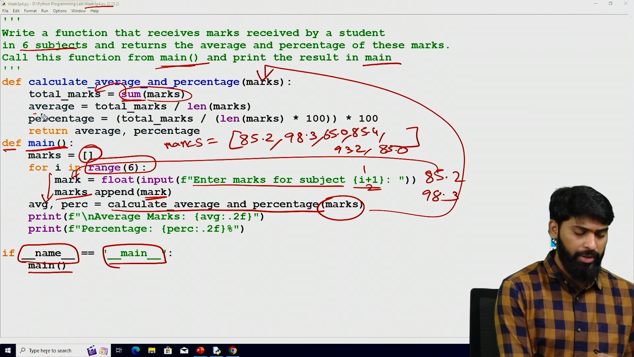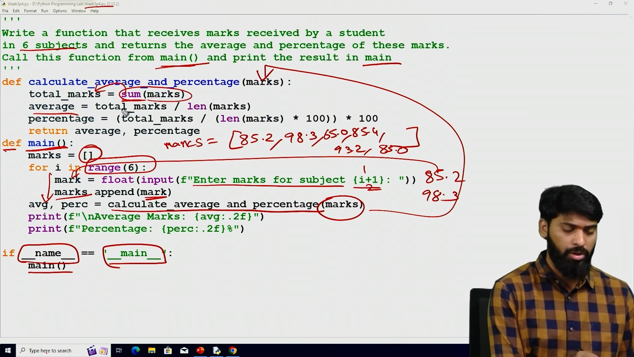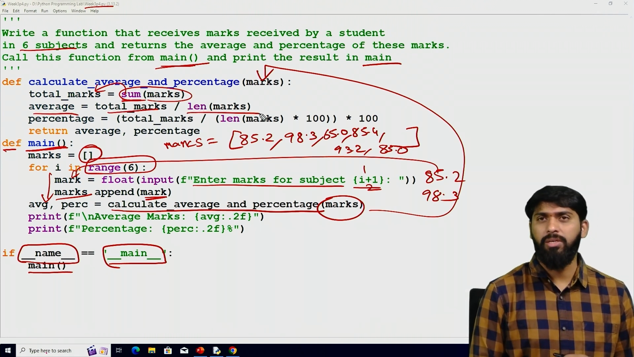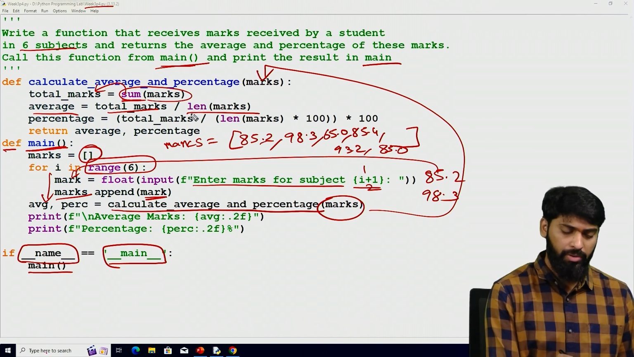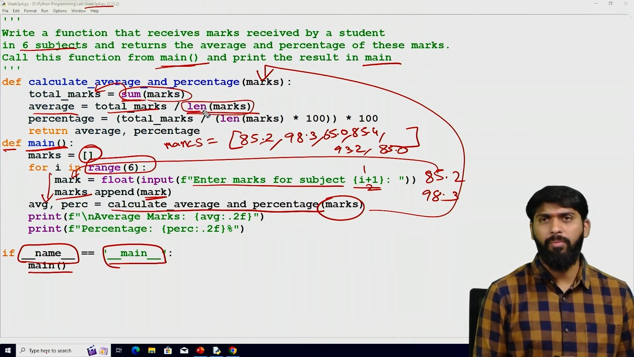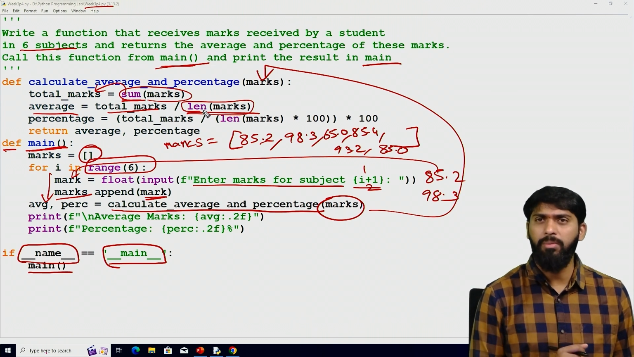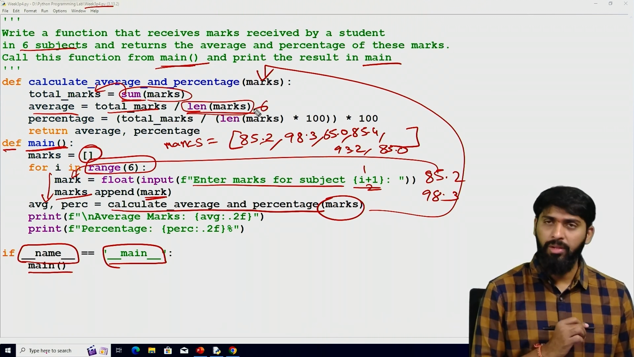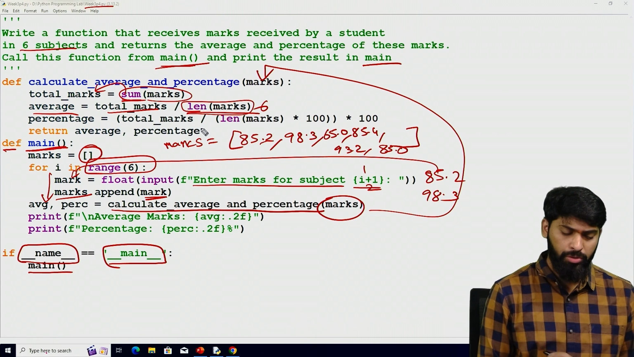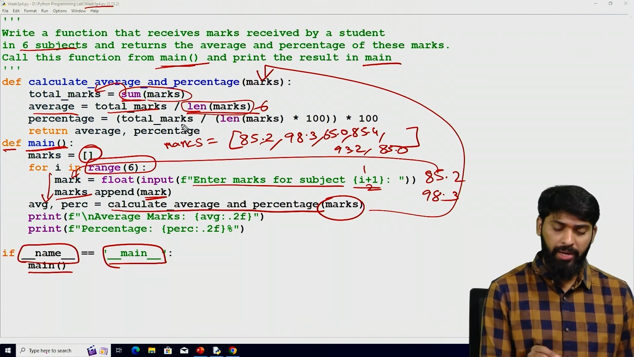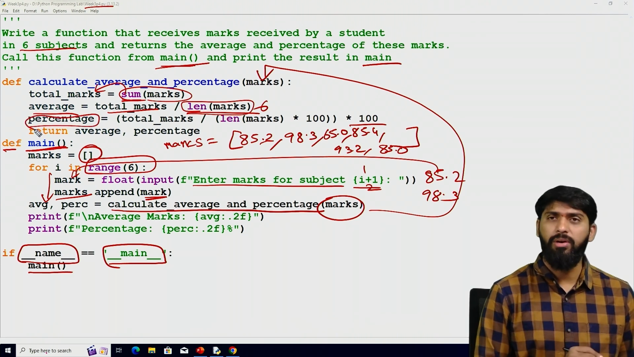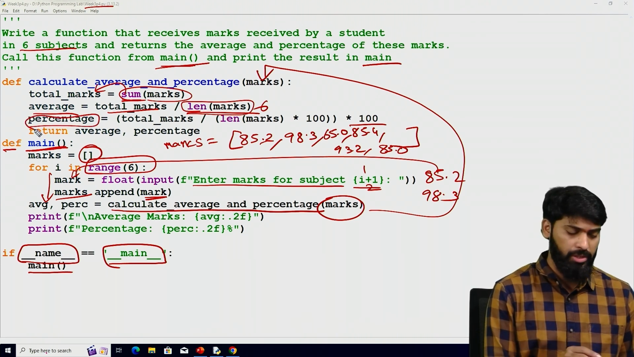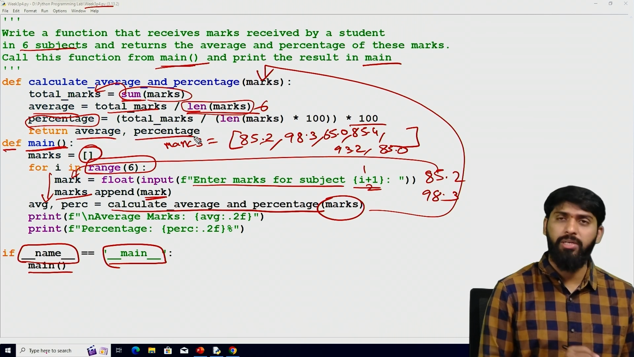Now I am going to find the average. How do we find the average? Total marks divided by the number of subjects. Here the number of subjects is 6. So here we are finding the length of marks. That means 6 items are already stored in marks, so it becomes 6. Okay, so percentage equals total marks by 6 into 100. So it returns the percentage value and stored in the variable percentage. Then finally we return average and percentage to the called function.